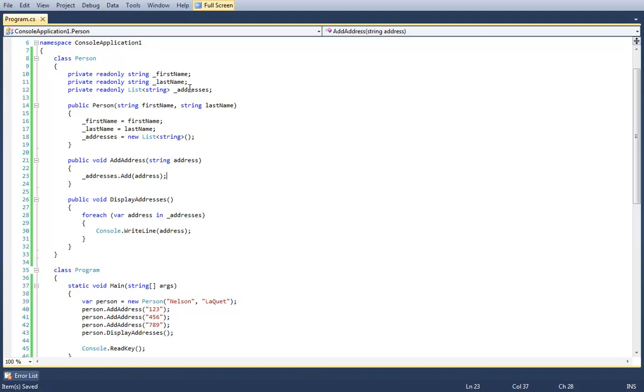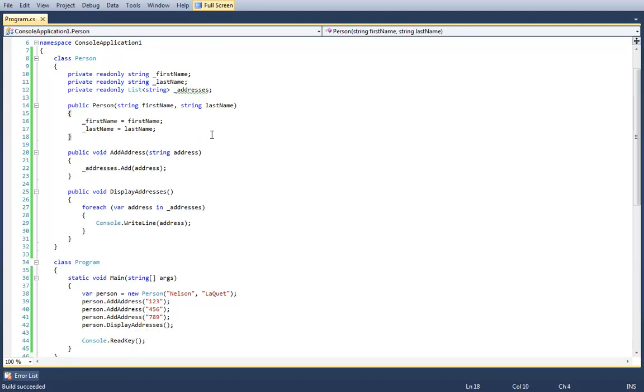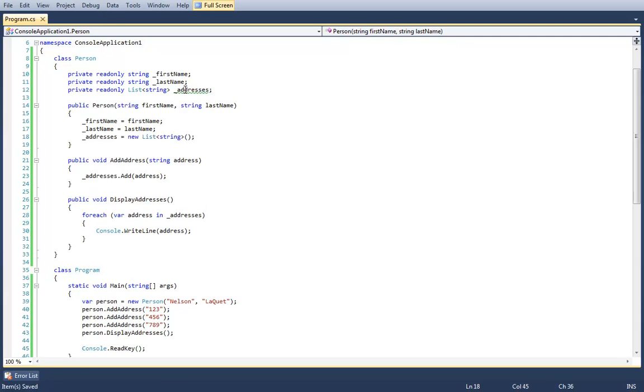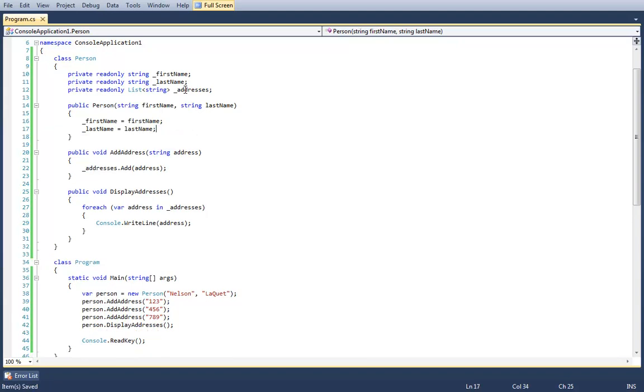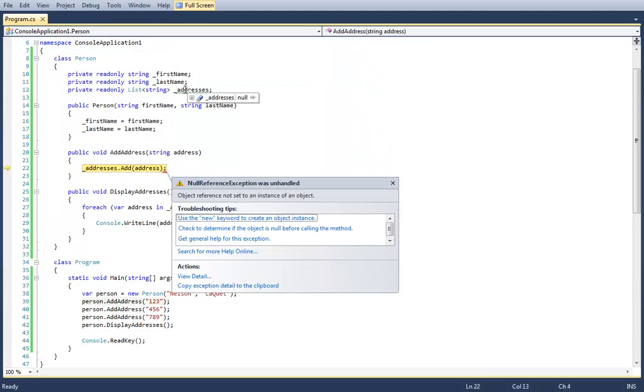So addresses will always point to the same list, yes. Do you get an error if the read-only is not assigned to in the constructor? No, you don't. You get a warning. The field addresses is never assigned to and will always have a default value of null. But you won't get an error. Presumably you'll now get an error at the add, because it's never been instantiated. You'll get a null reference exception on add.